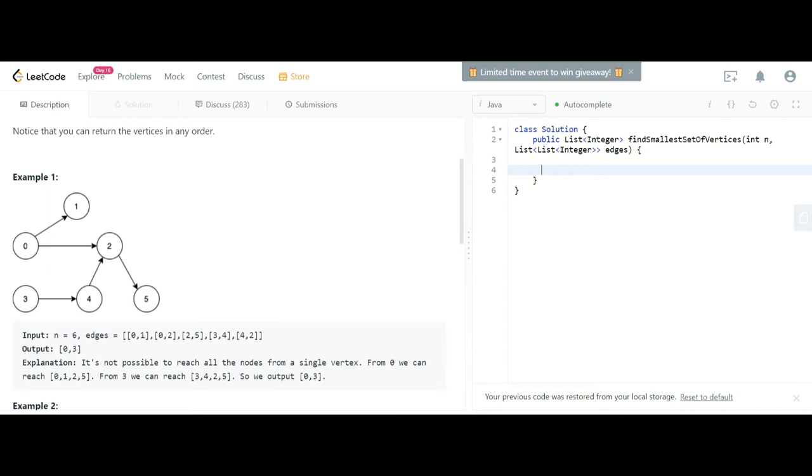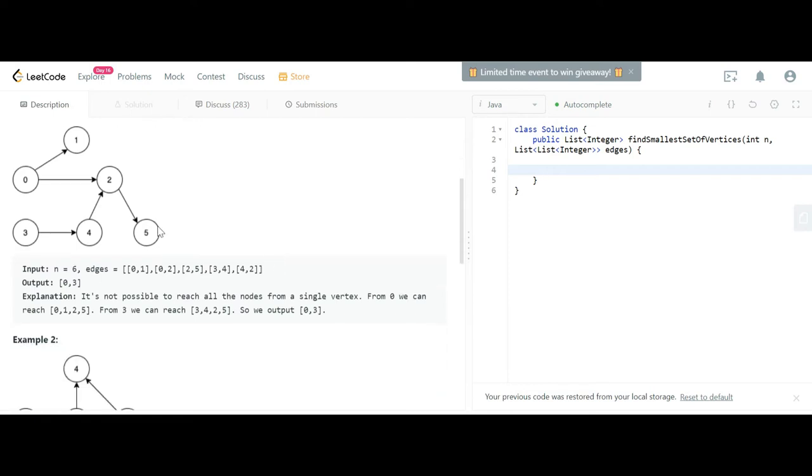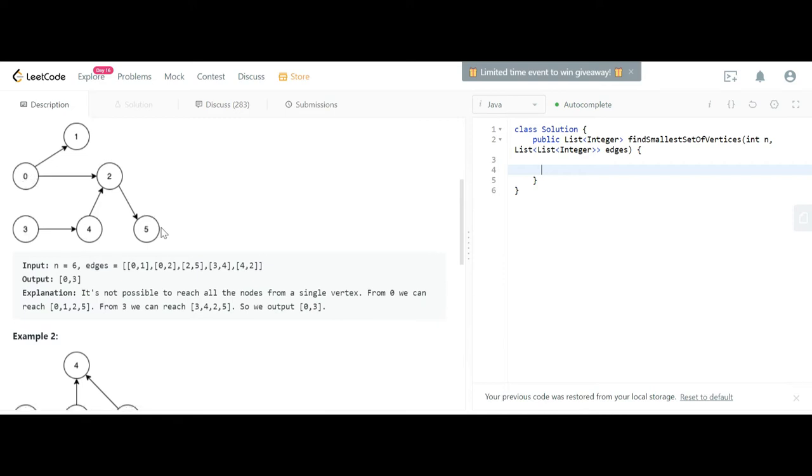So these edges will represent the graph and we have to find from which vertices, if we start, we can visit all the nodes. So we have to return the minimum number of vertices from where if we start then we can reach all the vertices. Here if you see, if we start from vertex 0 then we can reach 1, 2, 5, and if we start from 3 then we can reach 4, and 2 is already covered. So starting from 0 and 3 we can cover all the nodes.